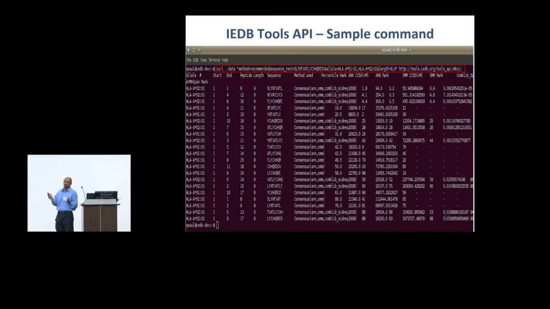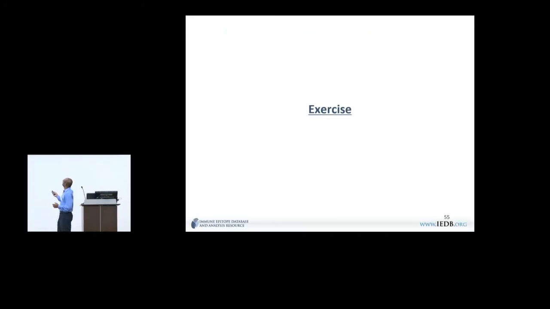So you get exactly the same result as when you use the web interface. And you can send this to an output file by specifying the output file here. So that's it. Until now we saw the different versions: the web interface, the standalone version, and the API or RESTful interface. We went through different recommendations, thresholds, and how you can choose the top peptides.